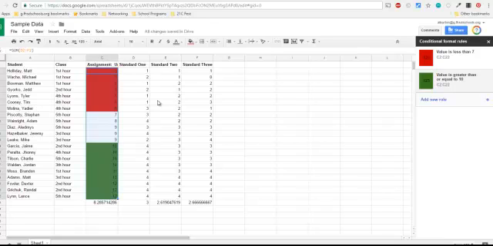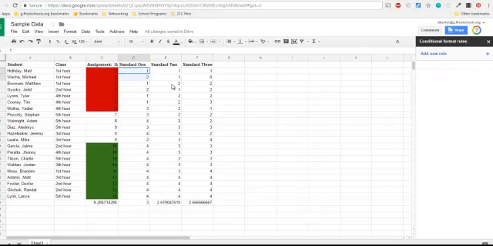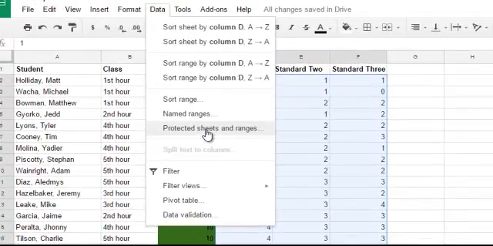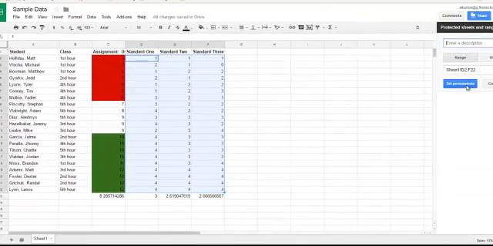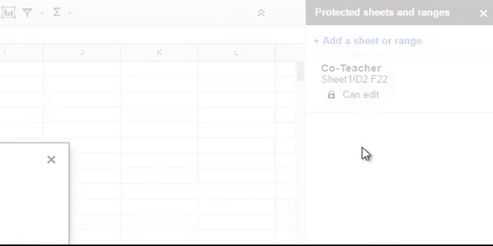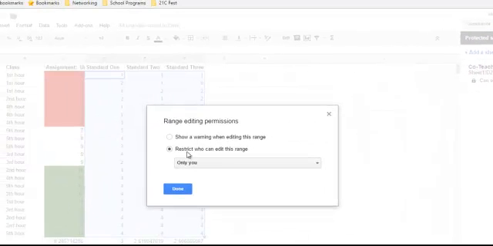Another thing that I can do within this table is I can select certain cells that only certain people can edit. So let's say that I have a co-teacher that is helping me to enter some scores here, I can select a range by highlighting that range, go into Data, go to Protected sheets and ranges, and I typically will name it co-teacher, and then set the permissions. By doing that, I can restrict who can edit that particular range.